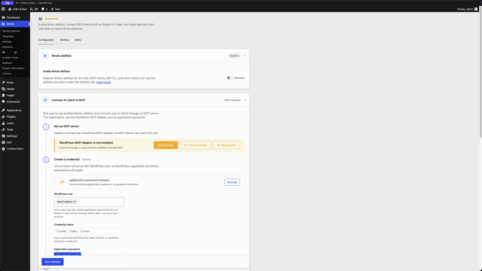A Bricks site is more than the page you see in the browser. Behind it are templates, elements, global classes, variables, dynamic data, query loops, components, and WordPress content. Since Bricks 2.4, that structure can be made available to AI agents through Bricks AI abilities.